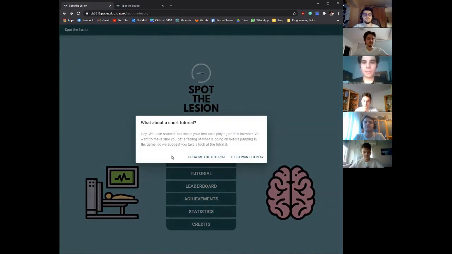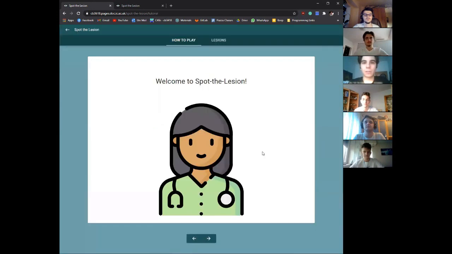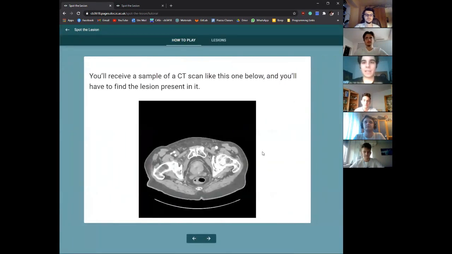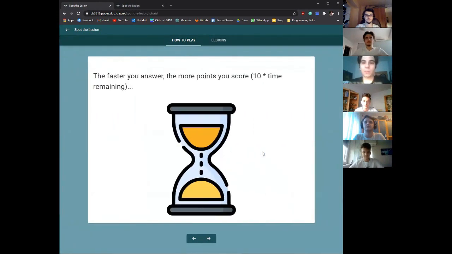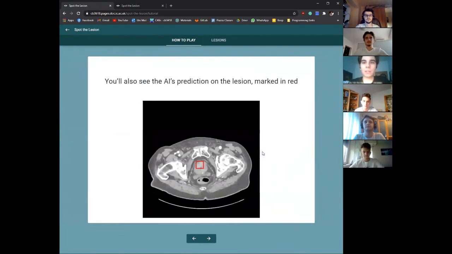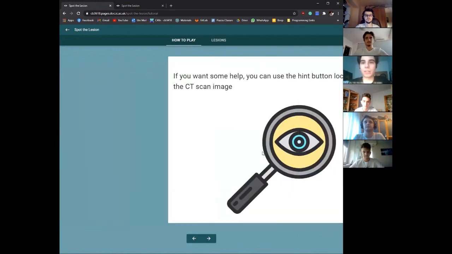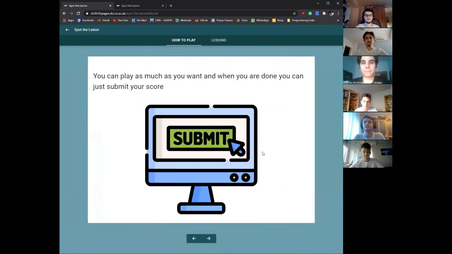We observe that some of our users are eager to jump directly into the game, although they are not familiar yet with the concepts of spotting lesions. Now, if we go into the tutorial, we can see that it explains the general concepts of the game, trying to keep it as simple as possible. We tried not to cluster the tutorial slides with too much information as to not overwhelm the user.